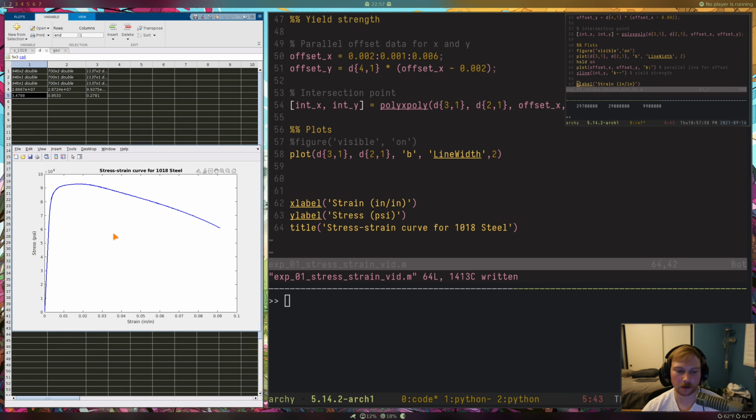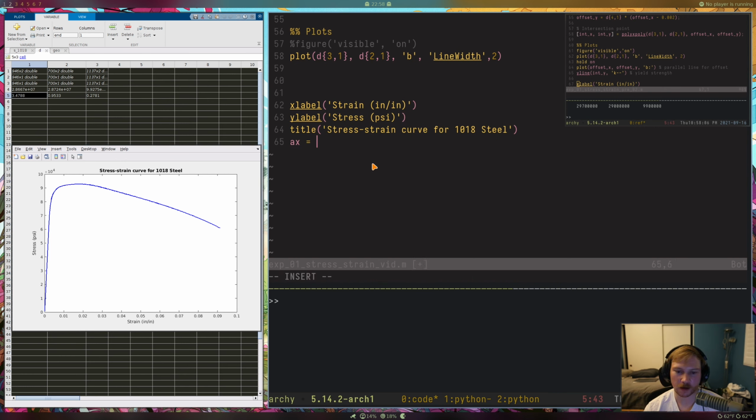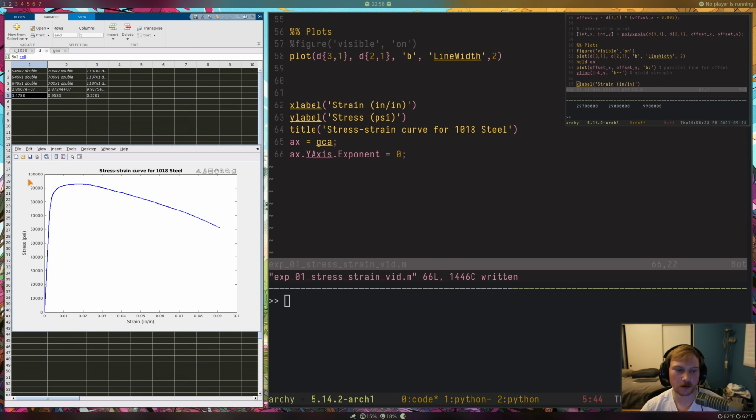This updated. We want to fix this so we don't have these exponents on the y-axis. To do that, we're going to type in ax equals gca, which means get current axis. That's going to get all the properties for the axes on this figure. And then we're going to type in ax.YAxis.Exponent equals 0. The capitalization for all this does matter. Run it again. The exponents go away. Cool.